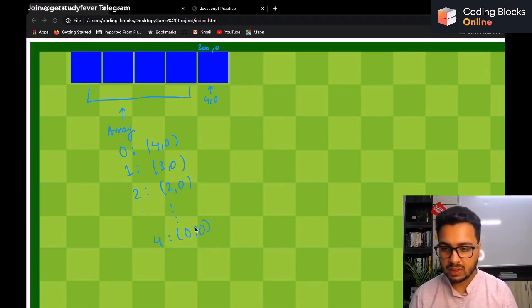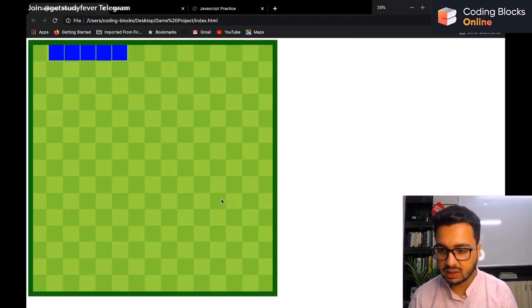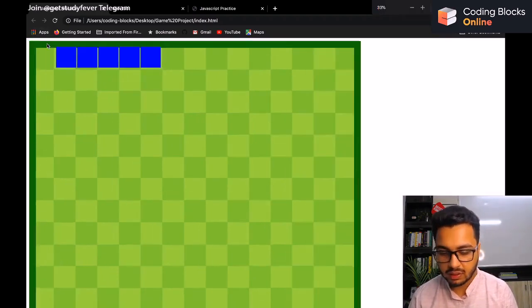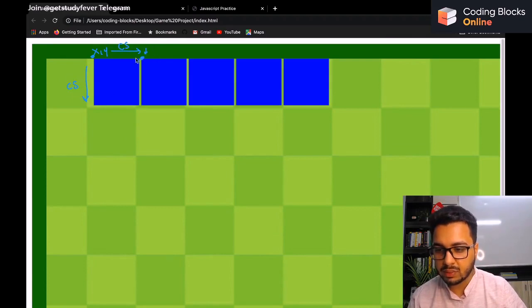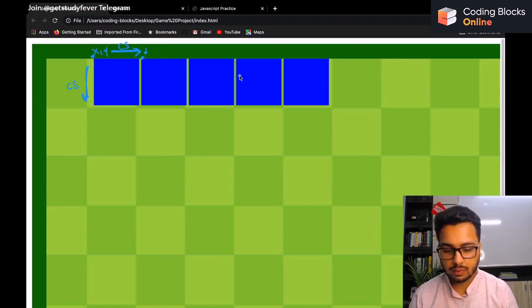So this is how we have stored the snake in the array, and this is how we have drawn the snake. For each coordinate, for each cell, we have this x comma y, and each cell will have some width and some height, that is the cell size, and the next x will start from this particular point. So we have multiplied each x and y with this particular scaling factor. That's why we are able to see the snake like this.